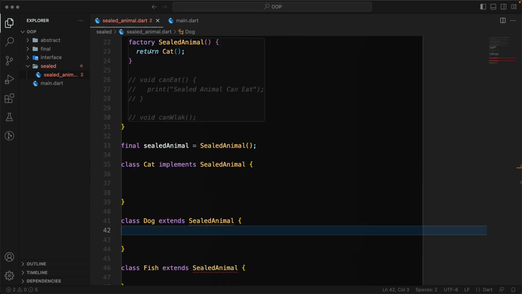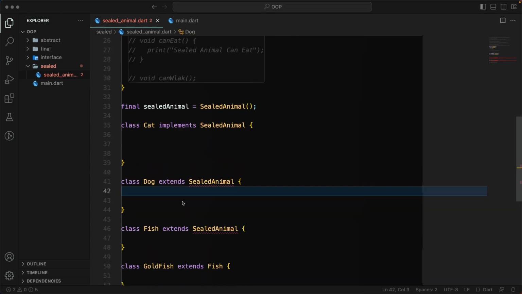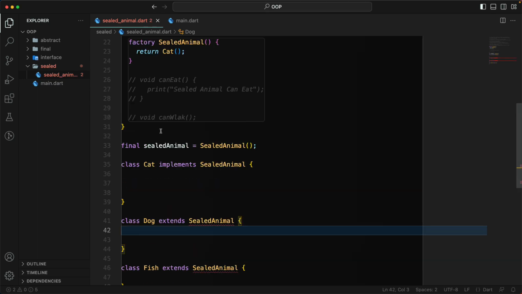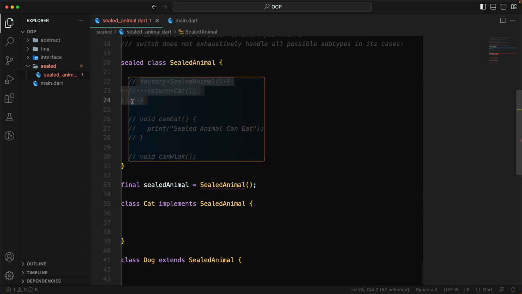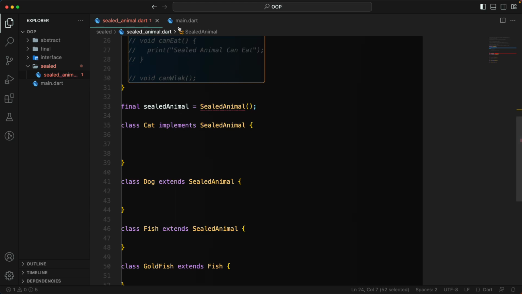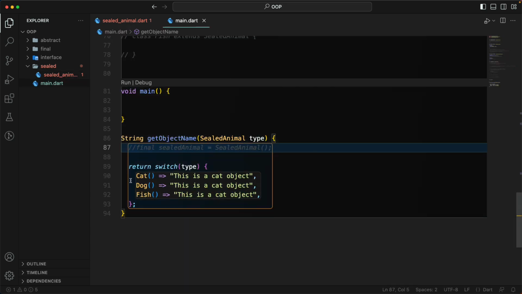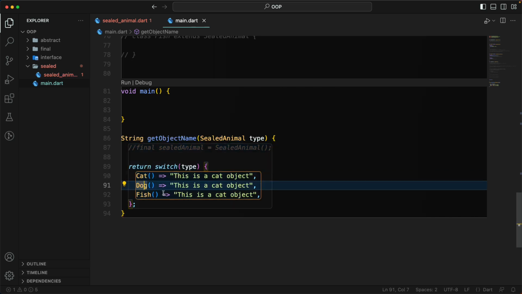And once you set the factory constructor over here, the subclass or the subtype also needs to have the factory constructor. So what we need to do is we don't want to have this also over here, so let's just comment it out. For now we are just interested in the switch over here, that is to have the switch case over here for the cat, dog and the fish.